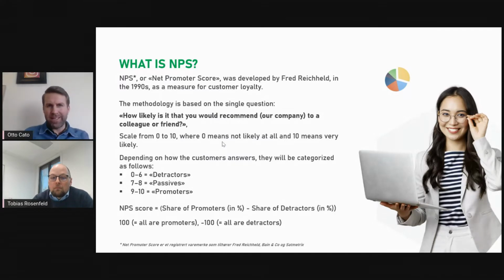So what is NPS? Most of you have already heard this, but I would just shortly describe it once again. NPS, or Net Promoter Score, is a concept that was developed by Fred Reichheld in the 90s. He did this as a measurement for customer loyalty. The methodology is pretty simple. It's based on a single question: how likely is it that you would recommend our company to a colleague or a friend?